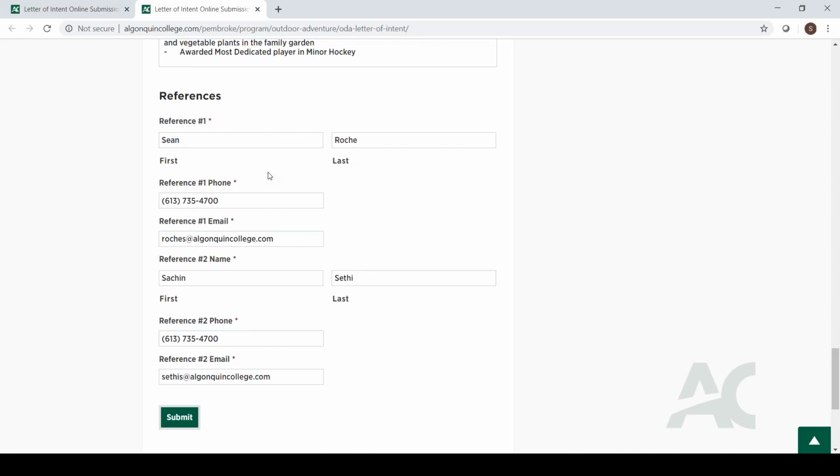It could be a coach from one of your minor hockey or sports expeditions as well. It just can't be a family member, because we know that a family member is going to give you a very shining reference and shoot you way over the moon. But we are looking for more detailed information from those references. So as long as it is a teacher, a coach, someone like that, that's fine. It just can't be a family member.